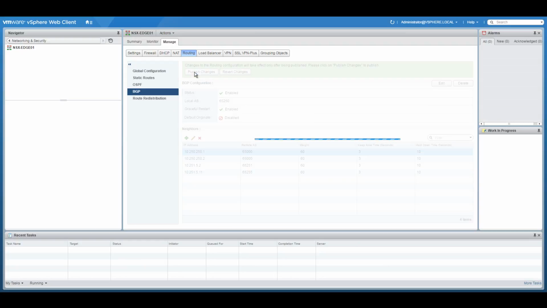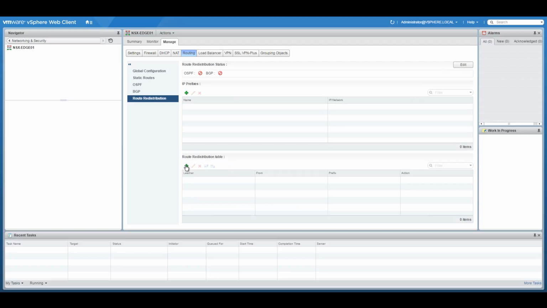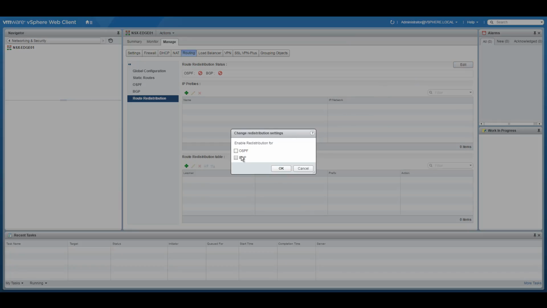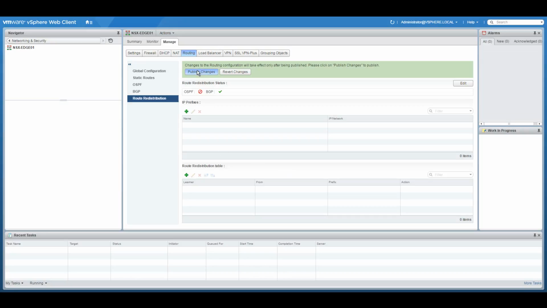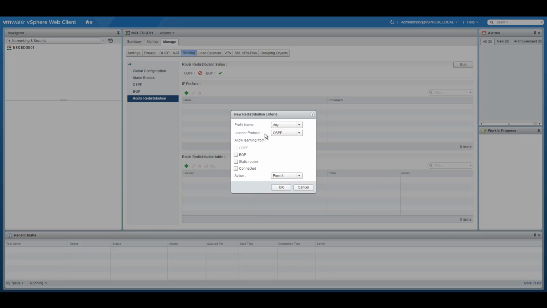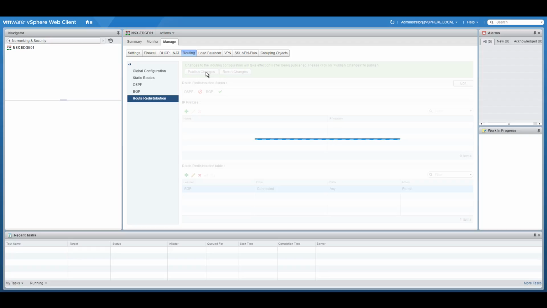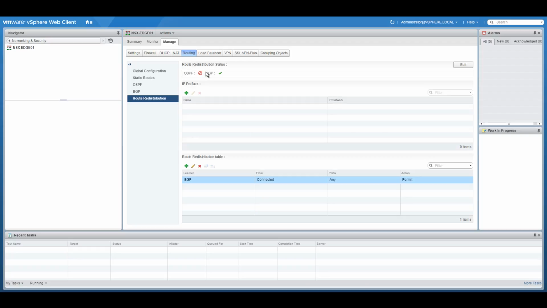Okay. Let's publish those changes. And I want to redistribute my connected networks, which are basically the links on VLAN 300, because the transit one is going to be run by all the devices regardless, because it's directly connected. So I'm going to advertise those networks.